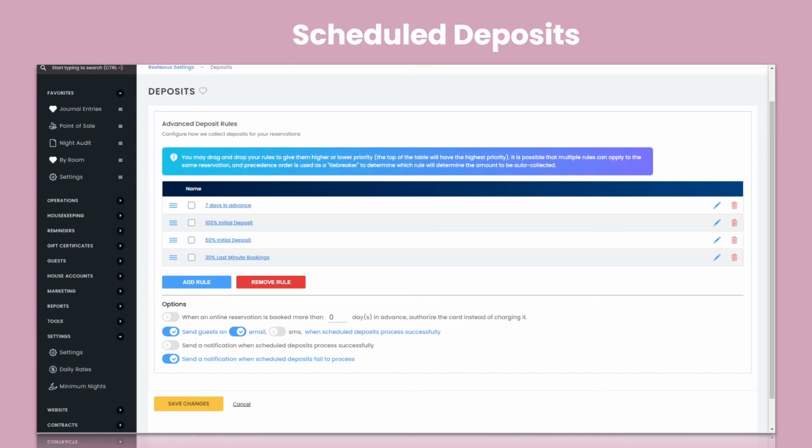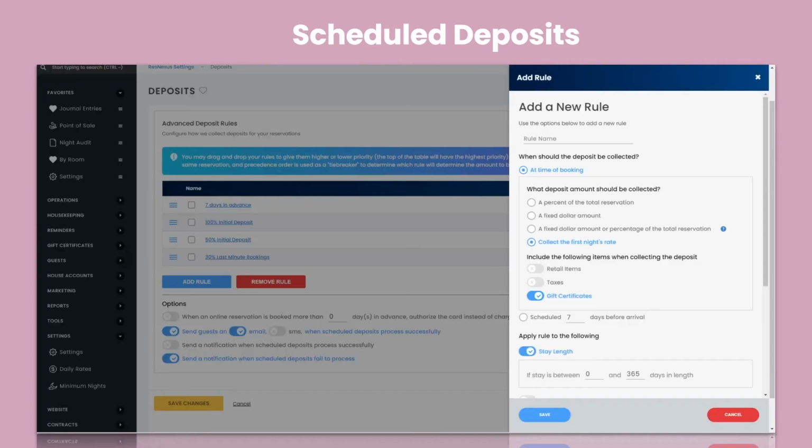Once you have the advanced deposit rules turned on, you're then able to add rules. When you select add a new rule, you're able to enter a name, when it will be collected, and choose from a list of different options for how to determine if and when that deposit is going to be collected.